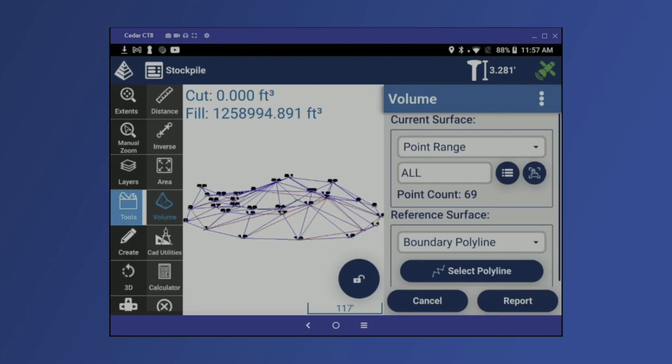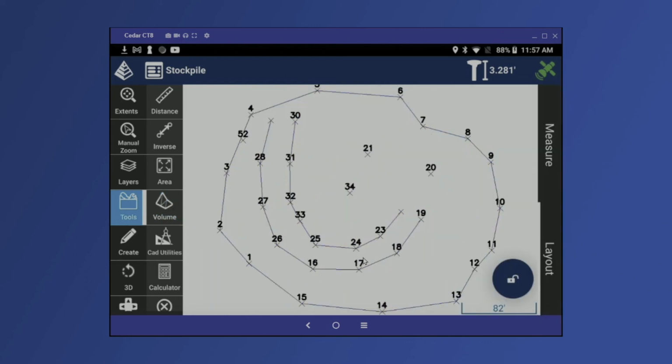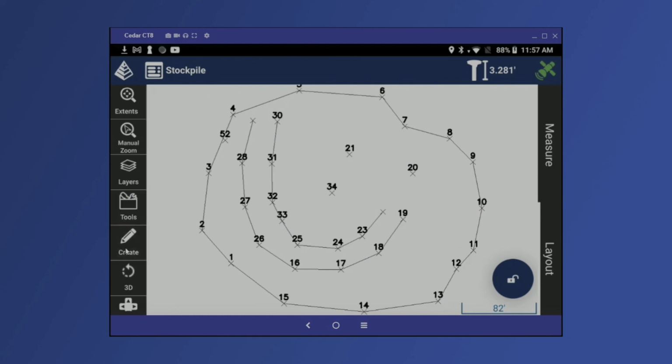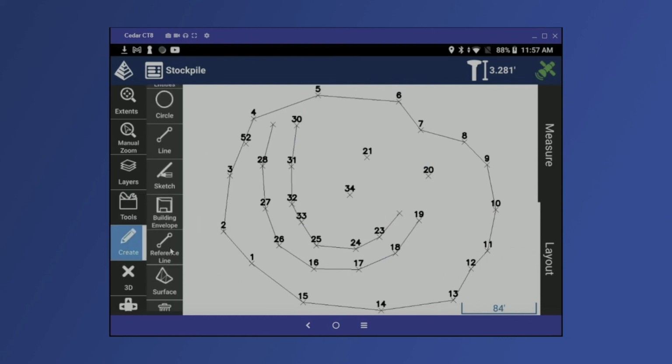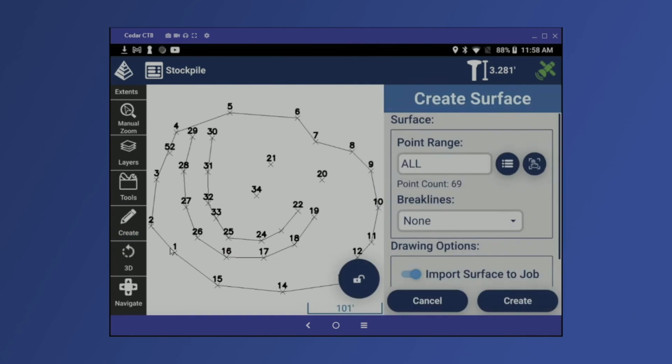Now this was a really simple volume calculation using just points, but if I need to create a surface file, there's also the ability in 1.06 to go under the Create menu and choose the new option, Surface. And here I can create a surface file to either share with somebody else or to use in this job. So here I can choose my point range to create my surface file, and the point range is going to be all in this case.